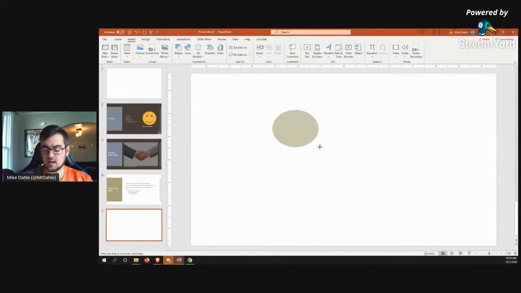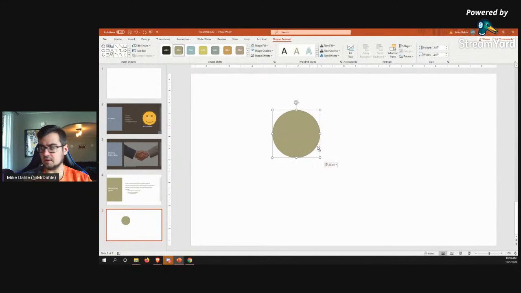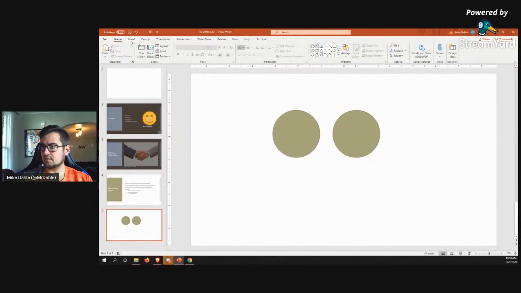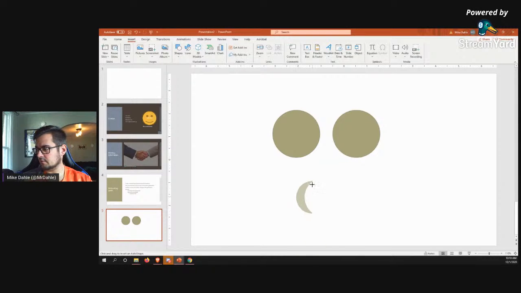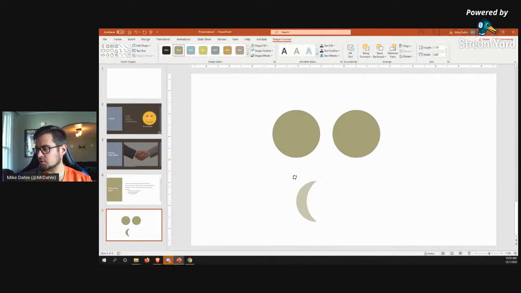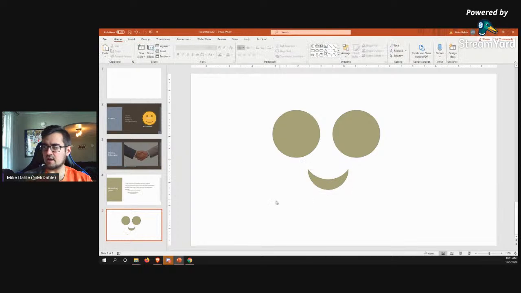So say we have multiple objects, right? I'm going to make my own smiley face here, and then bring in, let's see here, we'll bring in this moon. You can rotate it. All right, so if I now have multiple objects, I can actually select all of these and group them together.